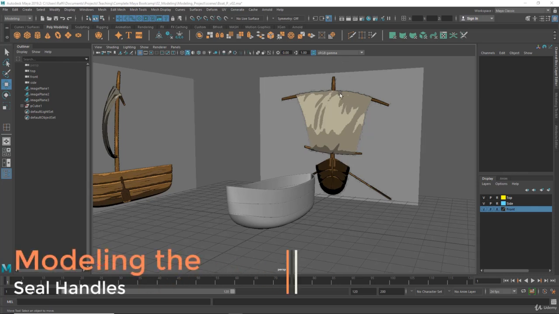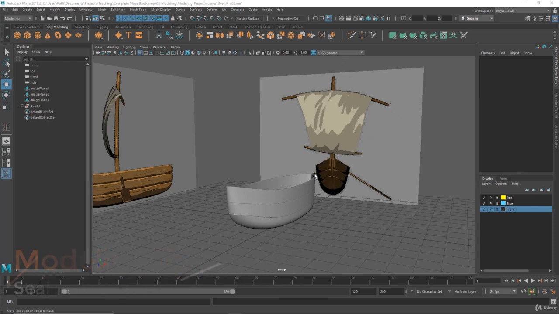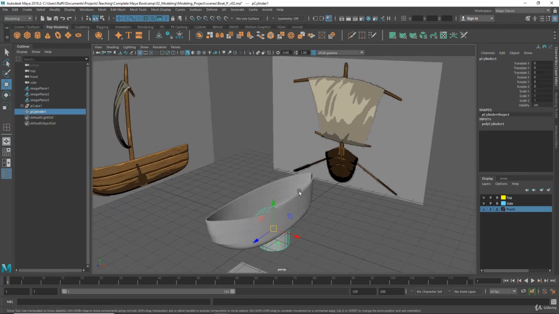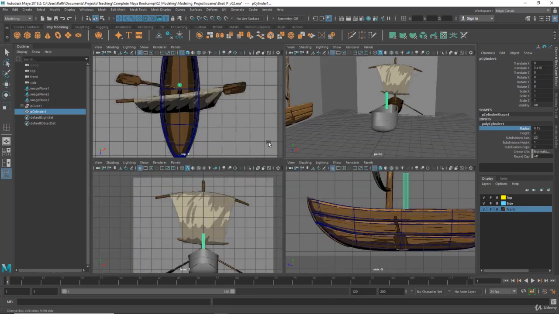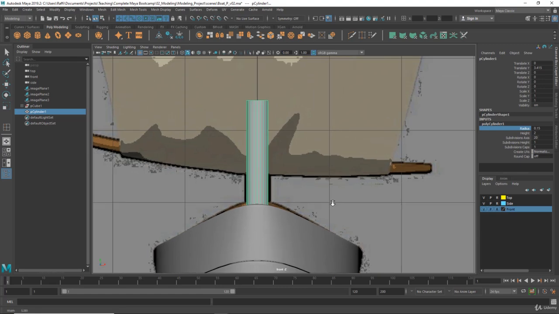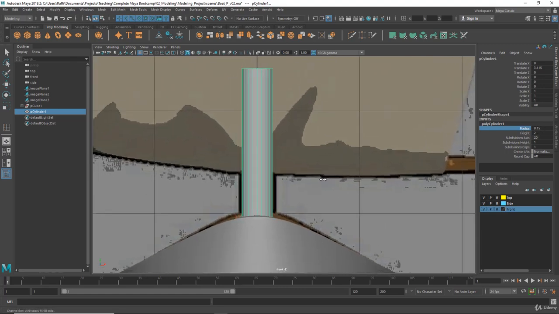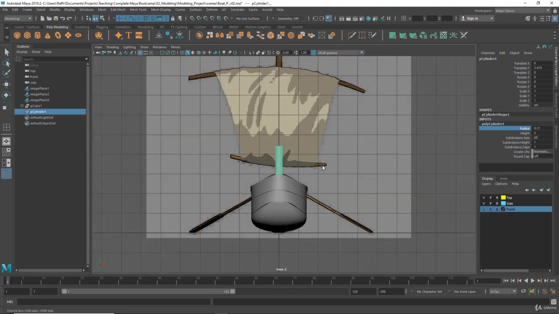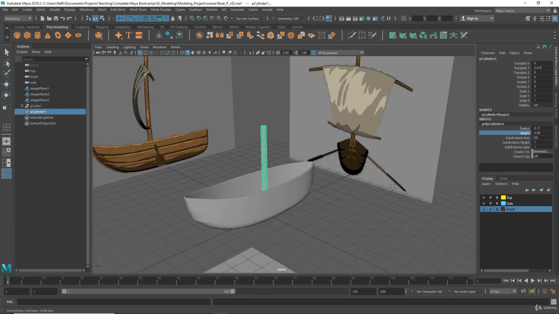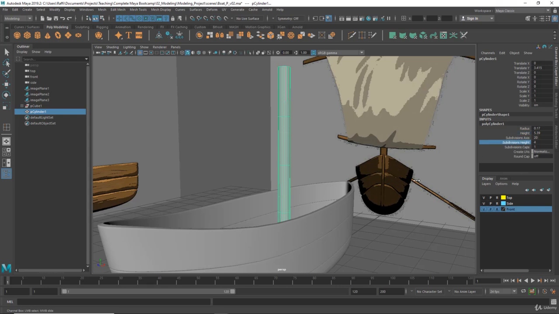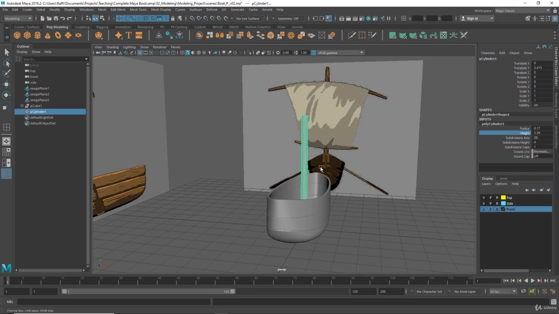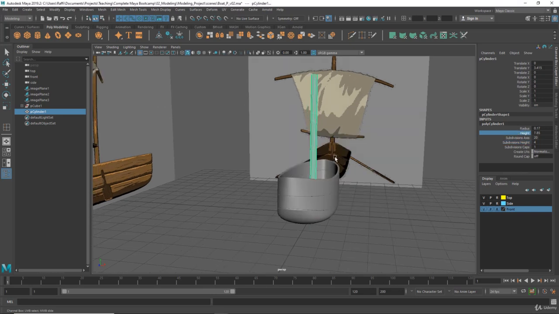Now let's start creating the column and the seal handles there. So I'm going to start that by creating a cylinder, and I'm going to move it up, and let's decrease the radius. Let's go to the front view to match, and I think it's pretty good. Something like that. Now let's go to the height and change that, and I'm going to add a little bit of subdivisions there.